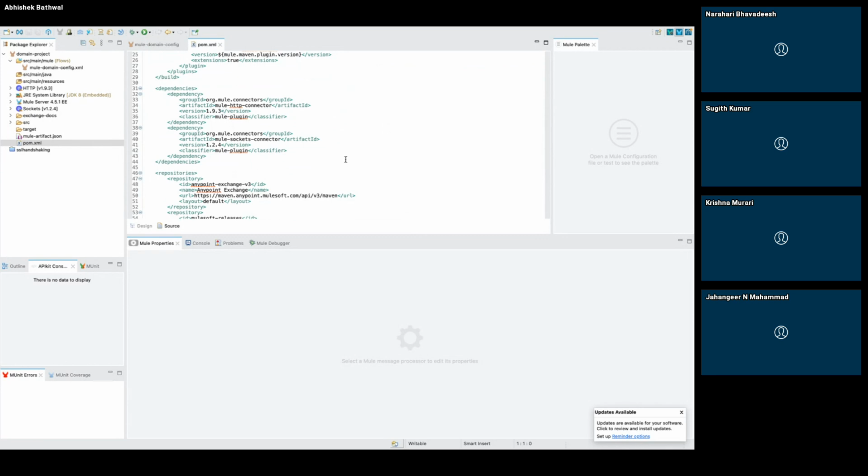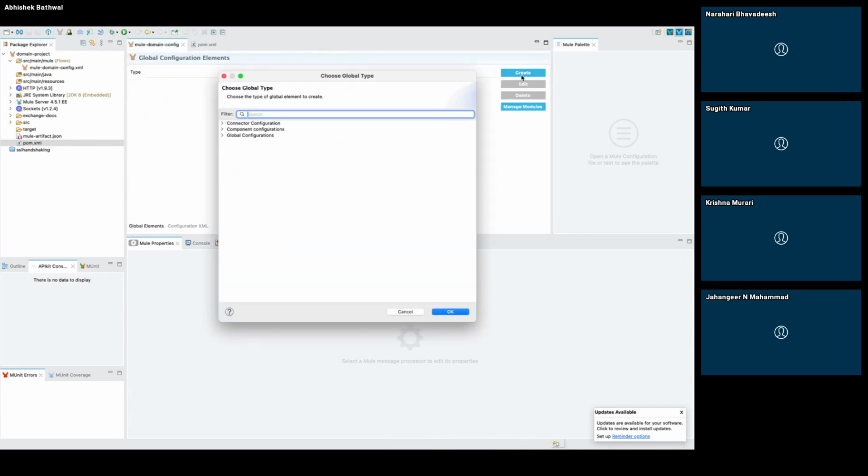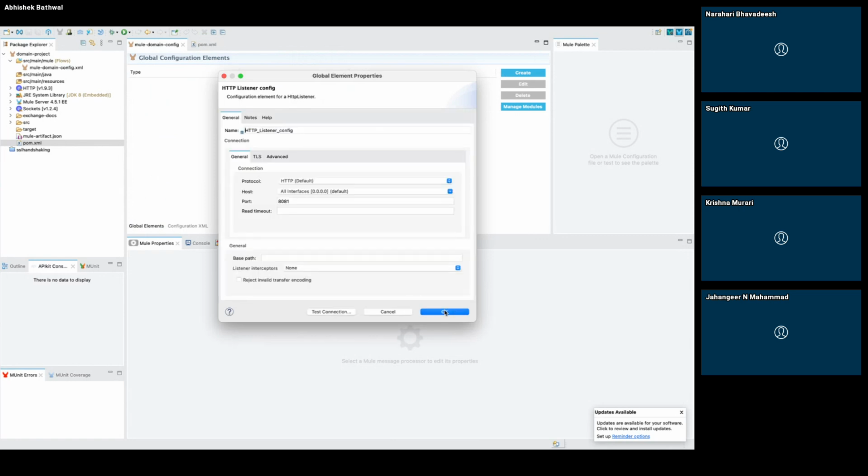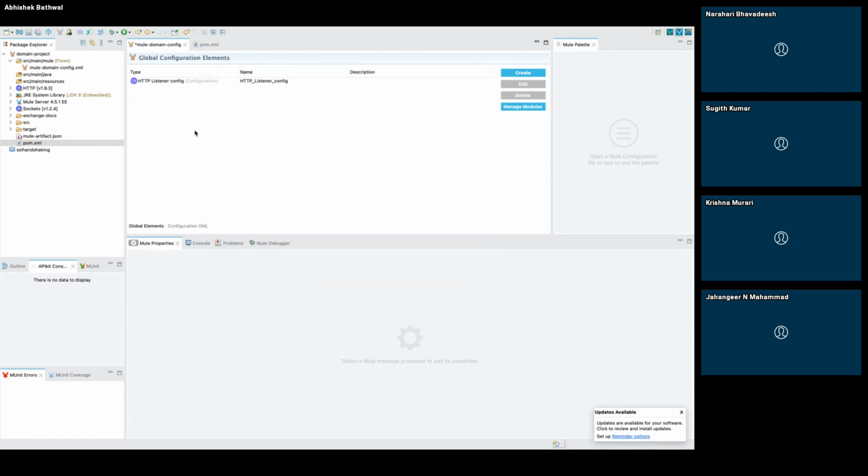Okay, fine. So I have got my HTTP, and I can see the dependency over here. Now I will configure that. So I got my listener, so I will do my listener config. I'm doing it on 8081. Fine, I got my listener, and I will save it. So I have created my domain project.